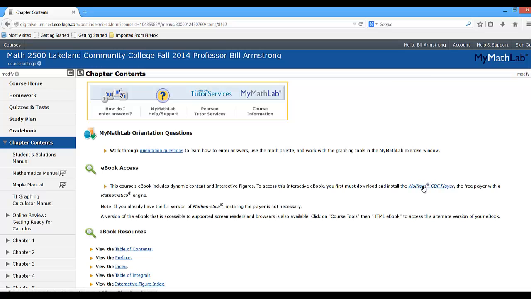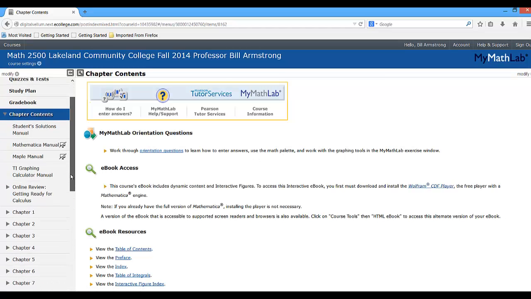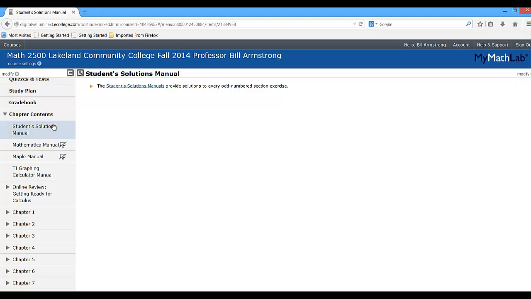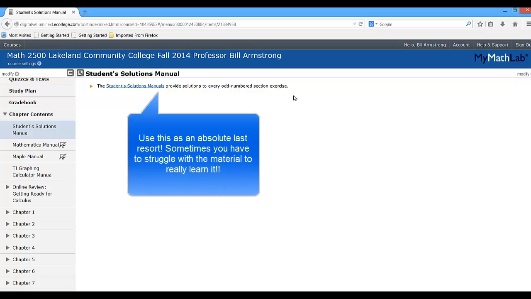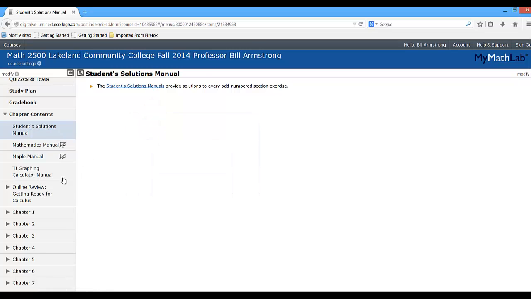You're going to have to download the CDF player, get it installed on your computer, and then you'll be able to look at the contents of the ebook. But some neat things straight away: a student solution manual. It provides solutions to every odd number section exercise. So the back of the book will have answers. A solution manual may show a few steps in how those answers were achieved. So that's kind of cool that you have that here.